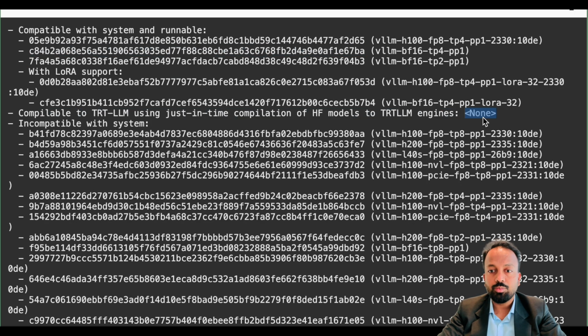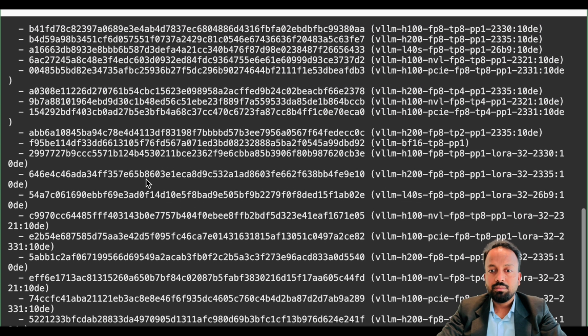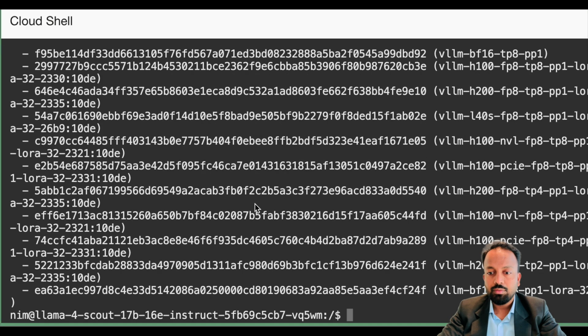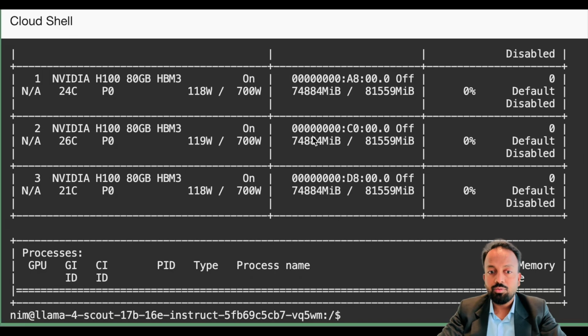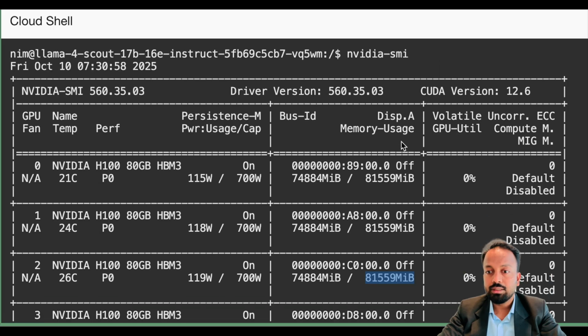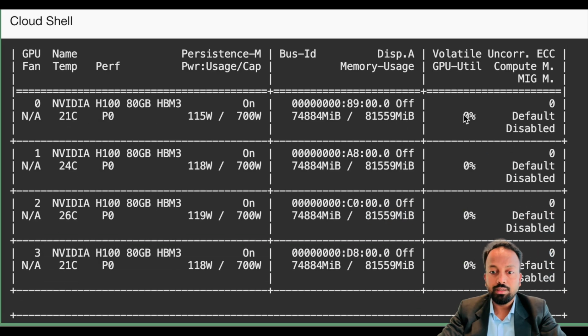Incompatible profiles are also provided. And now we will see the best profile, which I have mentioned, which is a VL11 and with tensor parallelism 4. So that's why you can see 4 GPUs here. The compute is still 0% because we haven't provided any curl request.